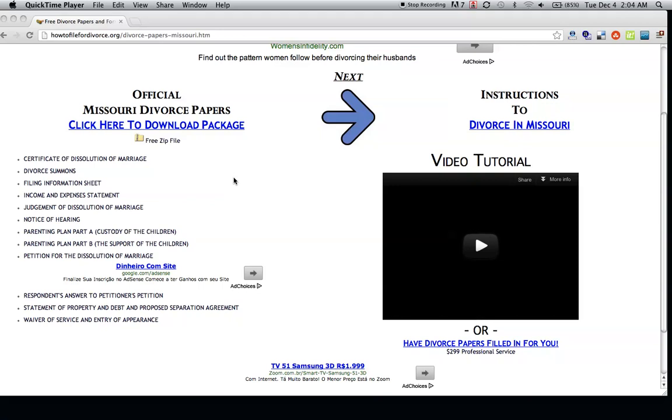Now if you're wondering how the heck do I file all these forms, all you have to do is follow the arrow and click on this link, Instructions to Divorce in Missouri. We have a free step-by-step guide that'll show you exactly every step of the way on how to file each of these forms, along with the court filing fees in Missouri. So that's it. That's how you can download free Missouri divorce papers and forms.